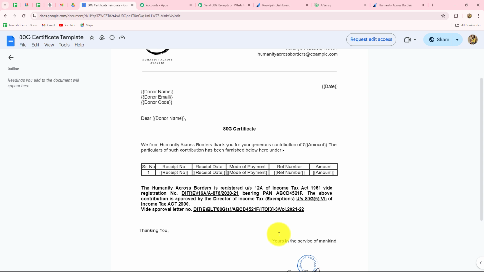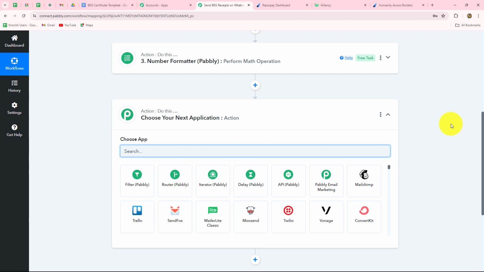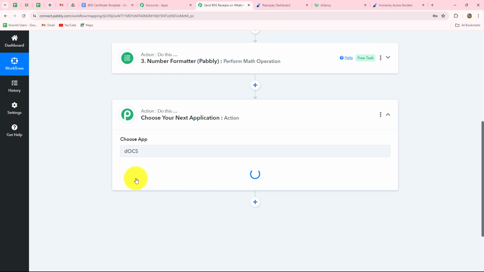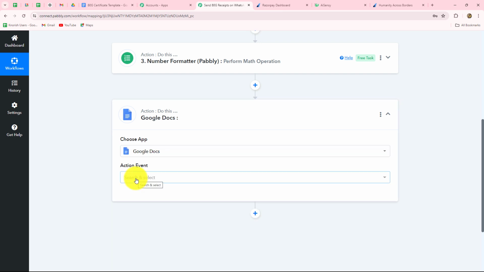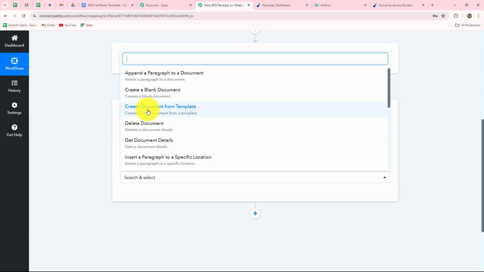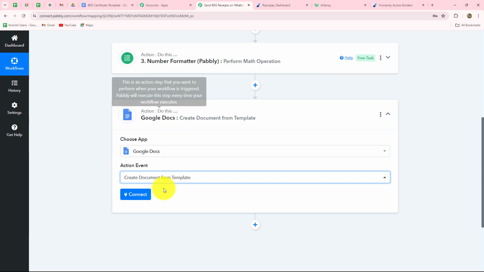Now we are going to set up a connection between Google Docs and Pabbly Connect so that we can create ATG receipts for all of our donors. Here we have to select our action application as Google Docs. Let's select that. Now we have to select the action event, and our action event will be create document from template, as we are using a template for creating multiple documents. So this will be our action event.